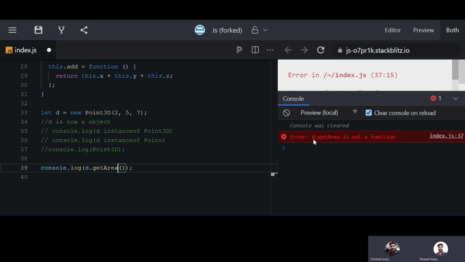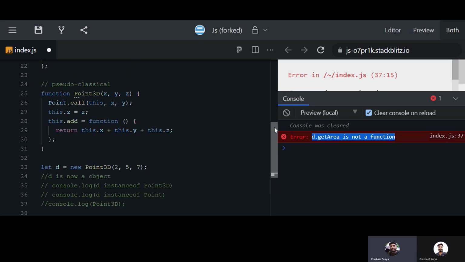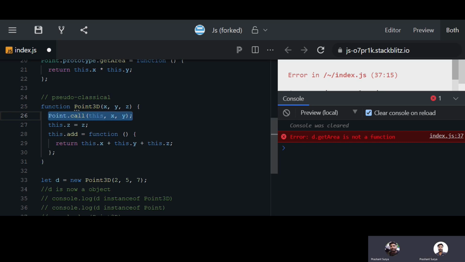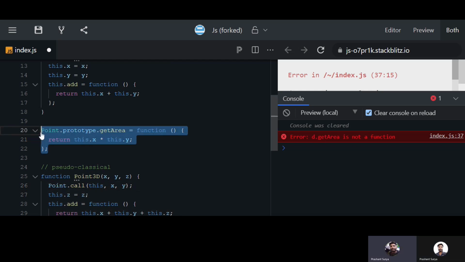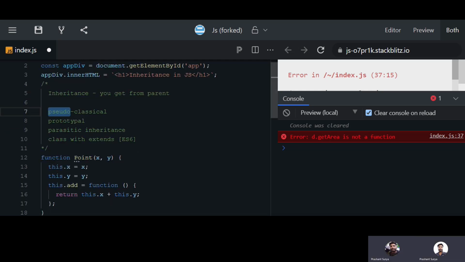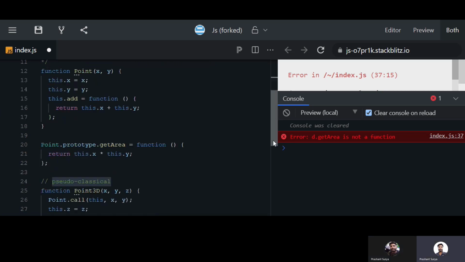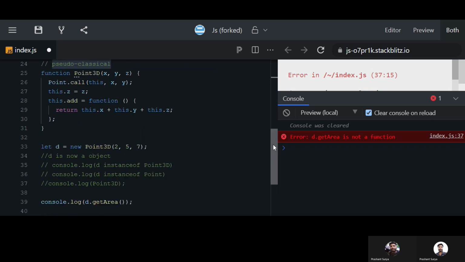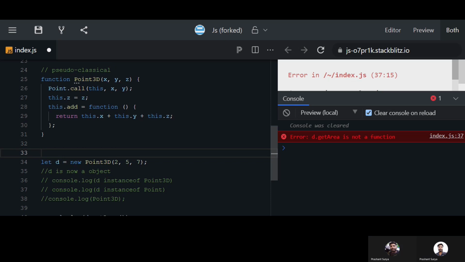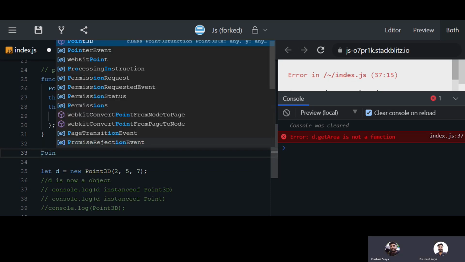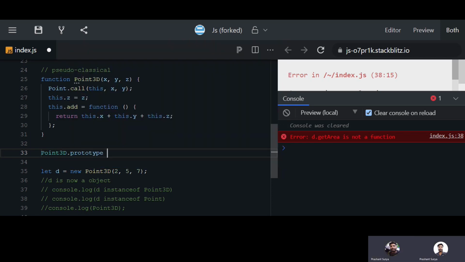You can see that getArea is not a function. That means even after doing this call with Point, we are not getting the area. That means you are using this object's x and y inside this one, but you will not get the area if you define the prototype here. So what you will have to do if you are using the pseudo-classical method, here before creating the instance, you have to do Point3D.prototype equal to new Point.